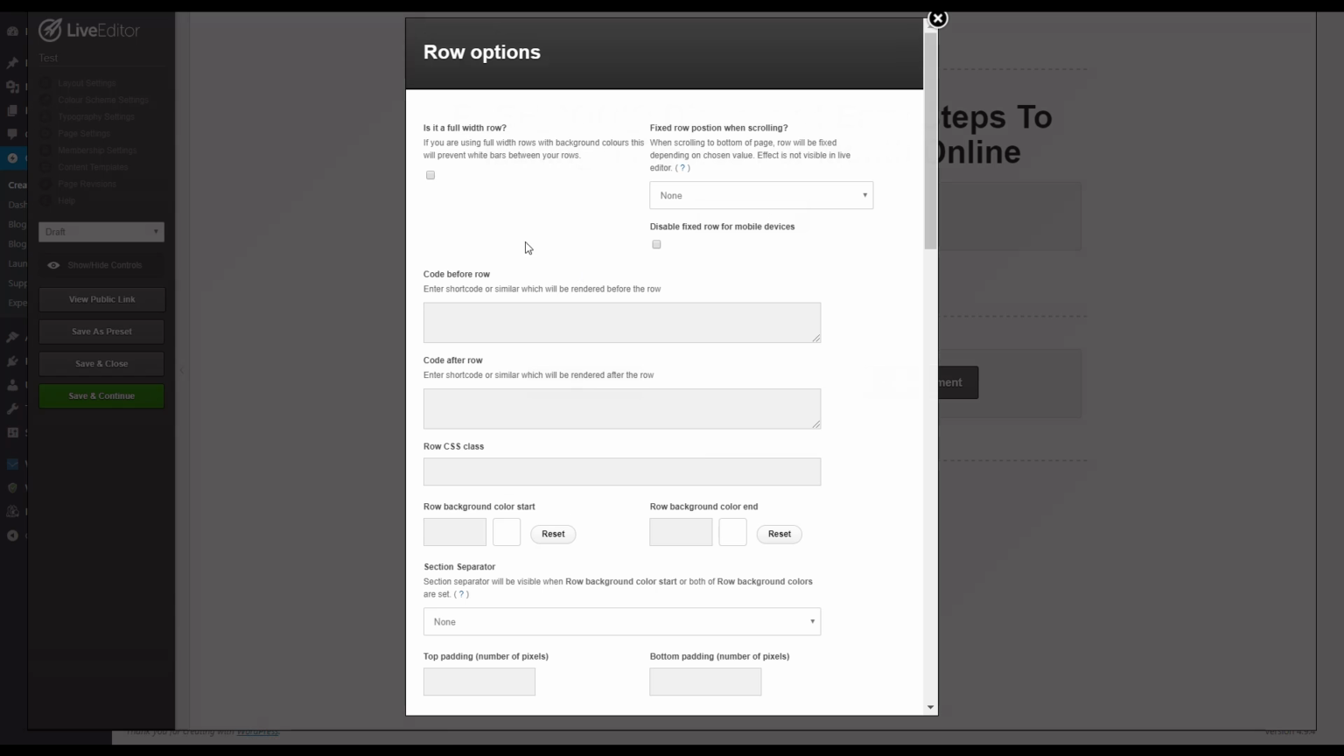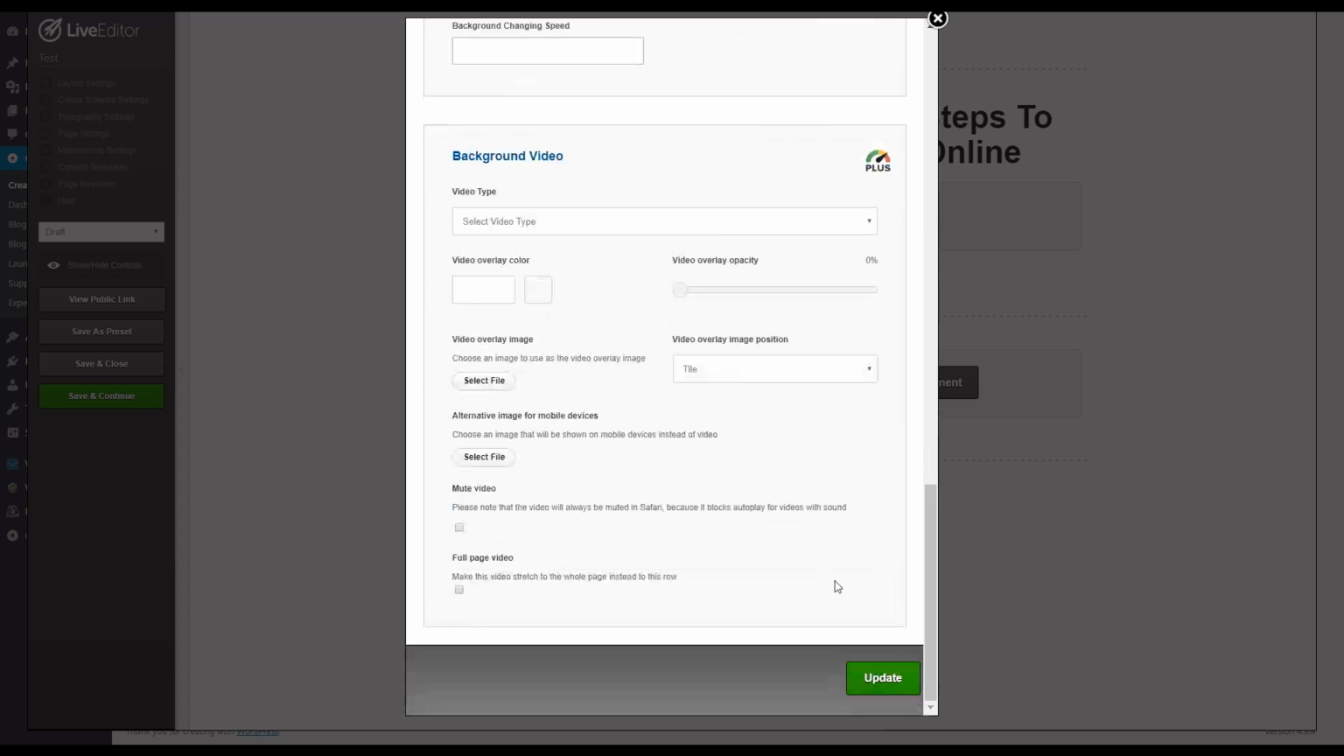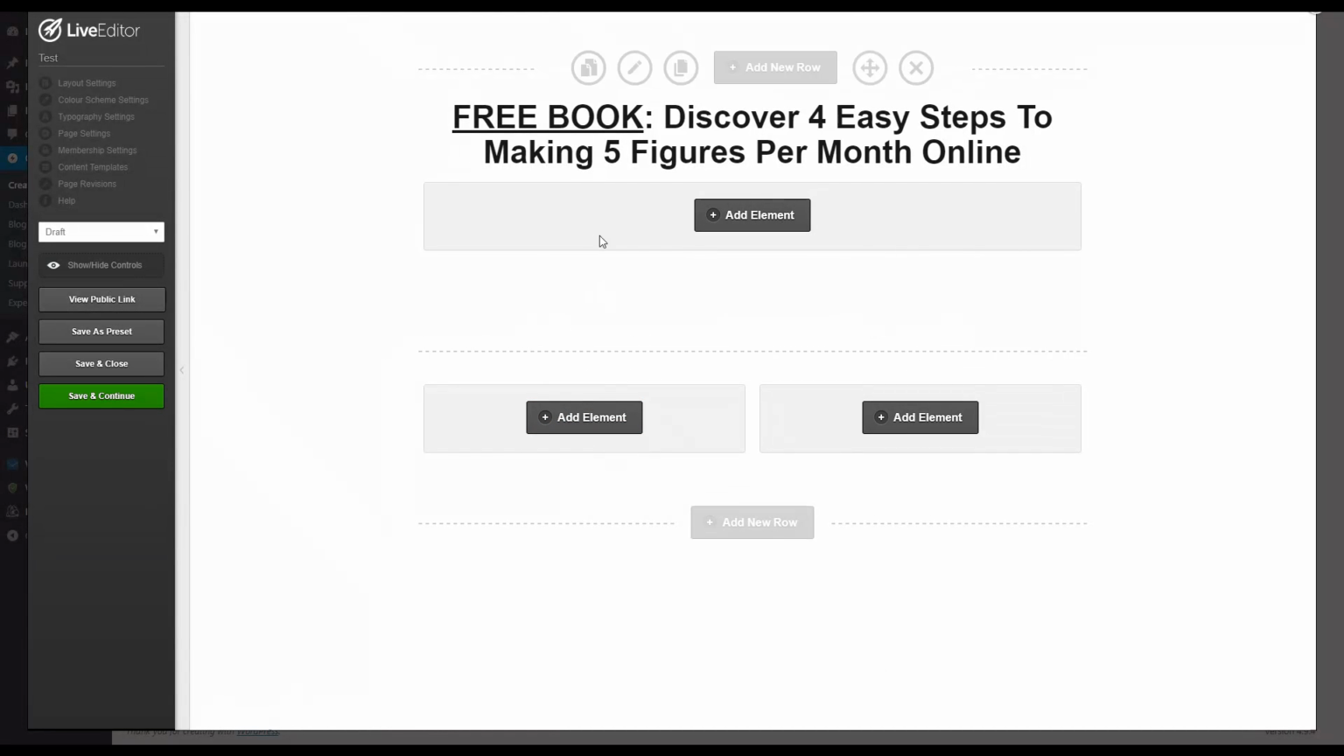So let's edit the row first. Is it a full width row? As mentioned earlier, yes, you want to tick this. And top padding, let's put 50 and 50 again. Again, you can feel free to manipulate the values anyhow you want. It's just my personal preference. So I'm not going to change anything else. I'm going to click update.